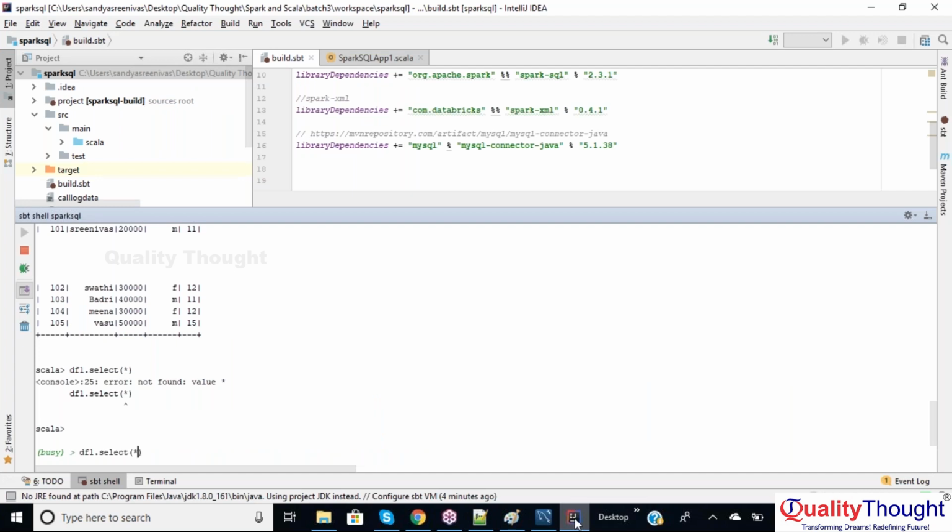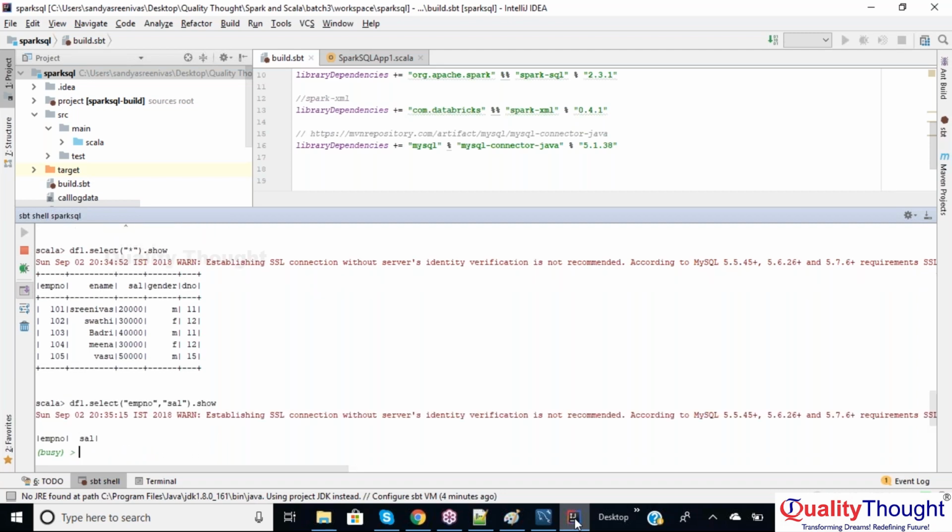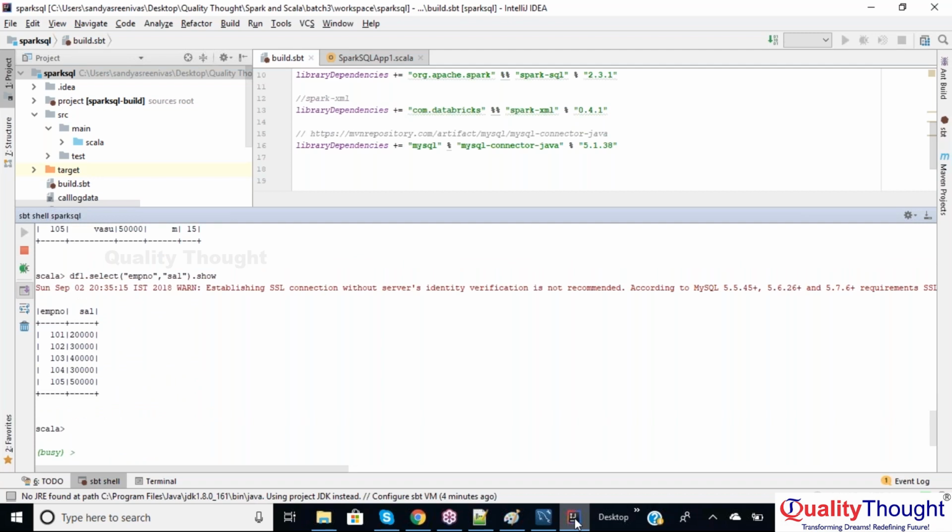So here we are going to use double quotes, then dot show. Again we need to use show, so it gives a tabular structure. I want only employee number and salary. So how do we do it? empno, sal. It will display only the employee number and employee salary.